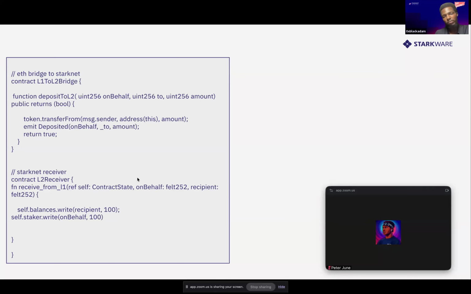Because of address differences between L1 and L2, you have to convert your address to uint256 and pass it as on behalf, and uint256 to, and then the amount, and then it emits the event, emit deposited on behalf to amount. Then you have the L2 receiver now. This is Starknet, receiving this data from L1, this on behalf felt252, recipient felt252. Let's just keep the amount for now. We are not dealing with the amount here. And we have save balances, the recipient and amount.